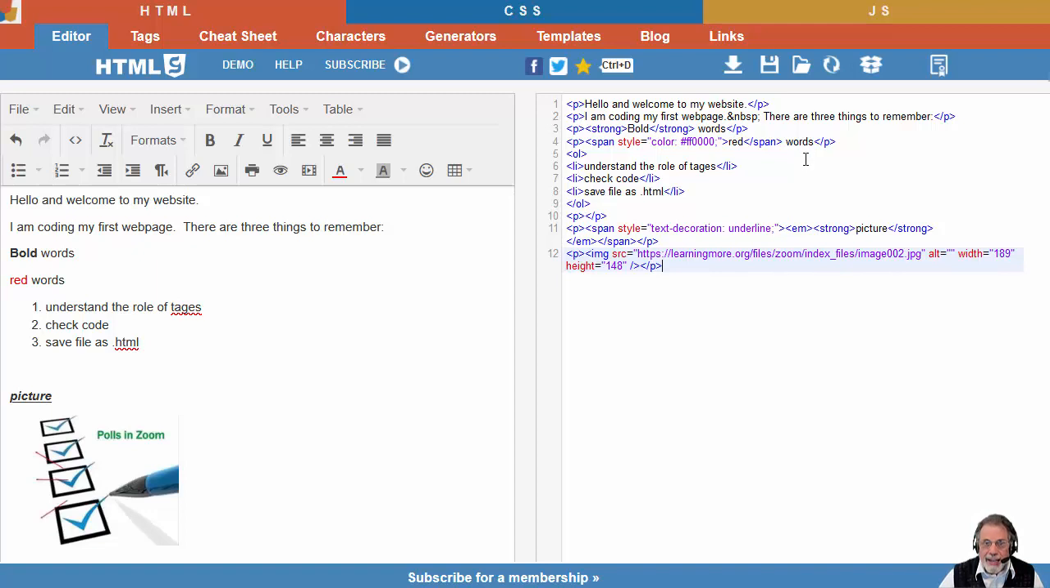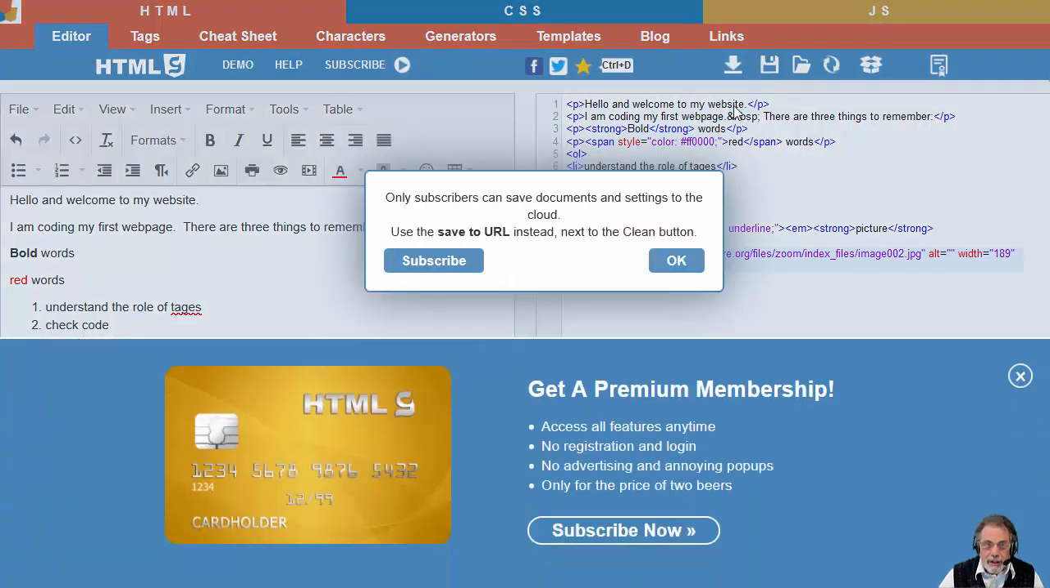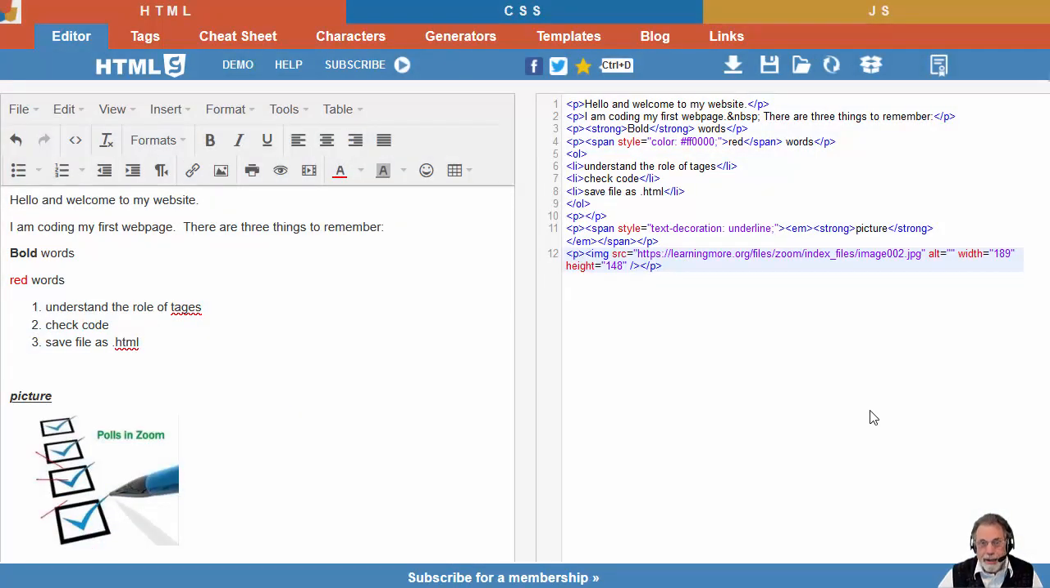Now, since we got the free version of this, I cannot save this. As soon as you want to save it, it's telling you subscribers only, and they want you to buy this program. But there is a workaround. What you do is you copy the code. Just highlight it, Control C, or right click to copy, and now we got that code.